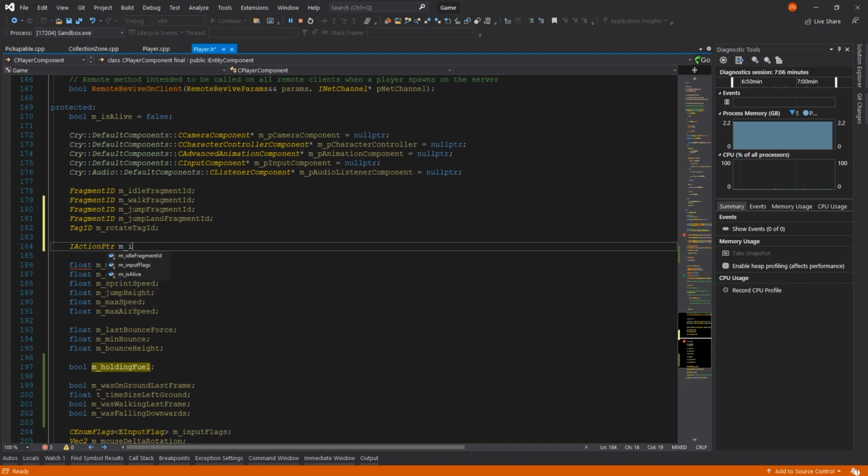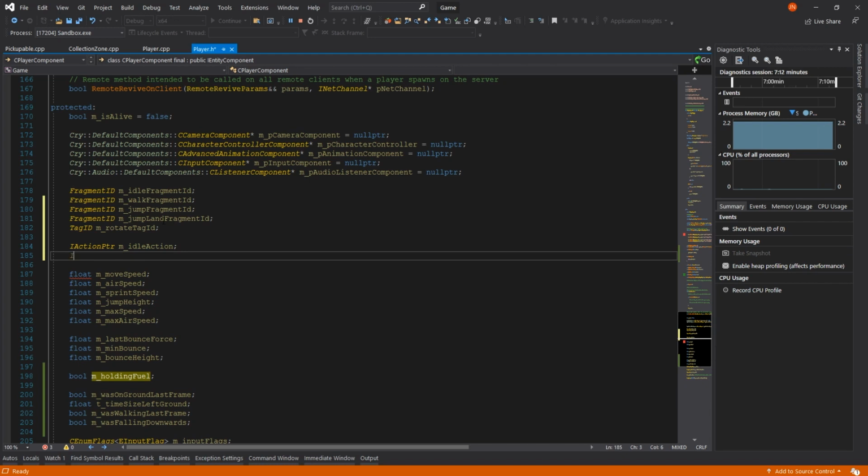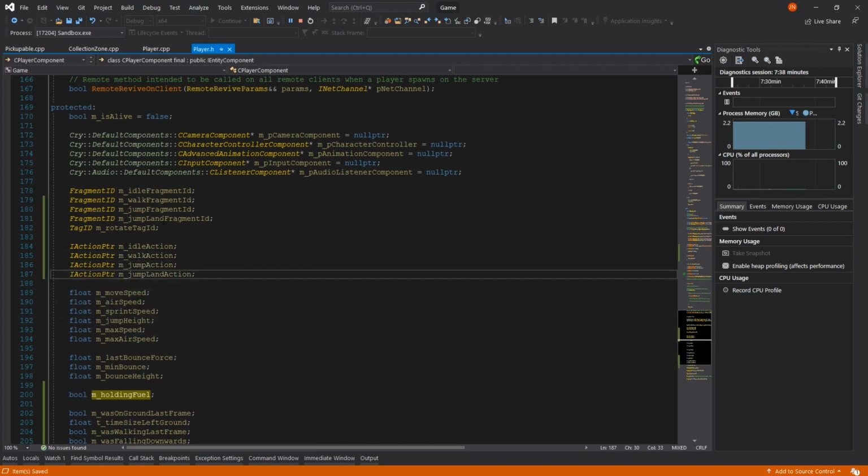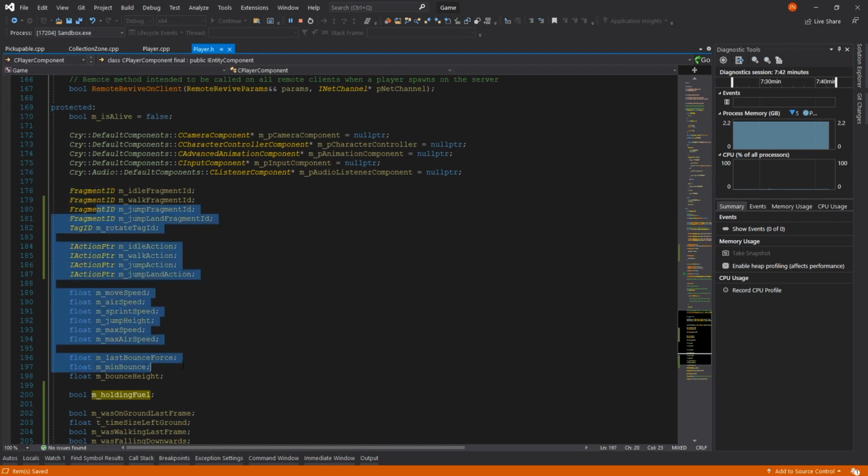So first of all, let's do idle action, and I imagine you get the idea. So we'll jump to when this is finished. Okay, so now that's done. That's pretty much all the variables we're going to need for this tutorial.